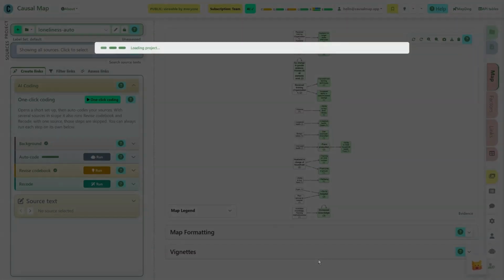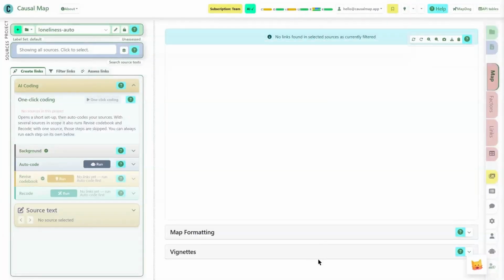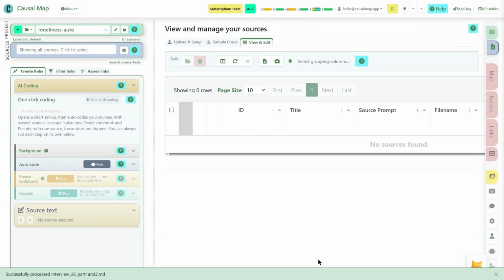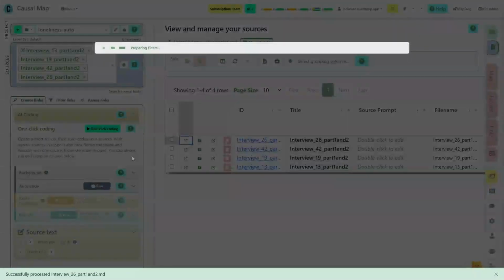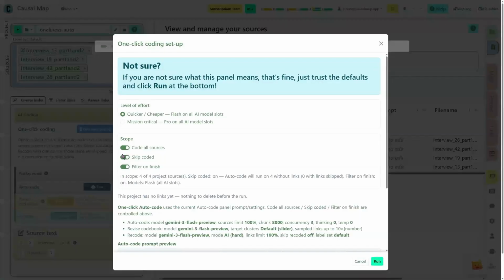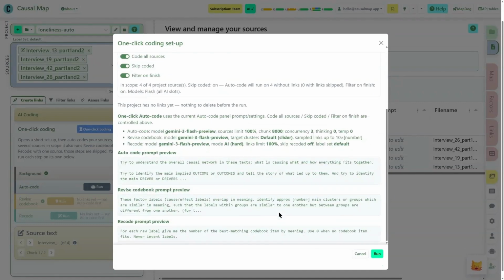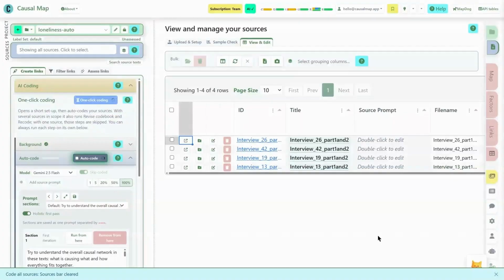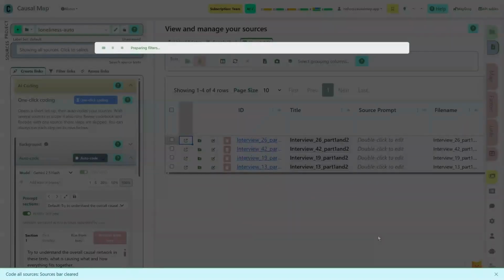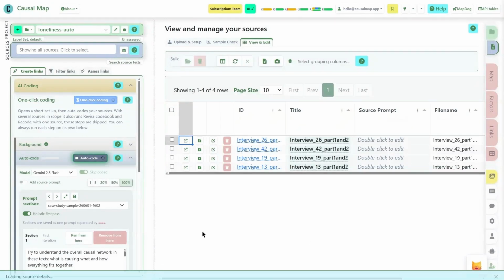And what happens now is that the app applies one-click coding, which is a big set of default settings, which makes a lot of decisions for you all at once about how to do the coding. And it gives you a summary of the options it's selected. And perhaps I don't understand all of that. I don't care. There's a lot of things to think about if you want to, but if you don't want to, you just click run and the app starts coding.